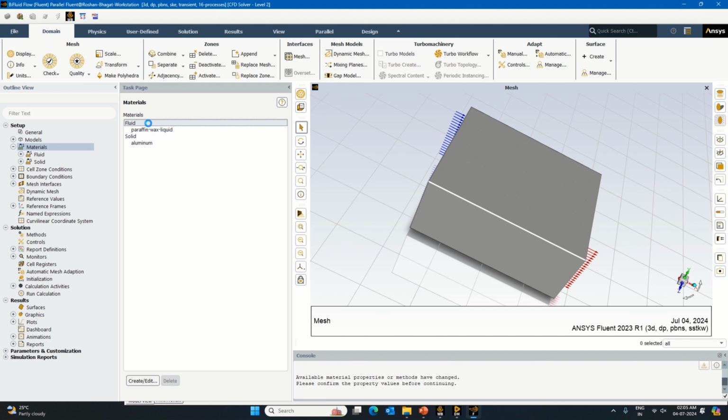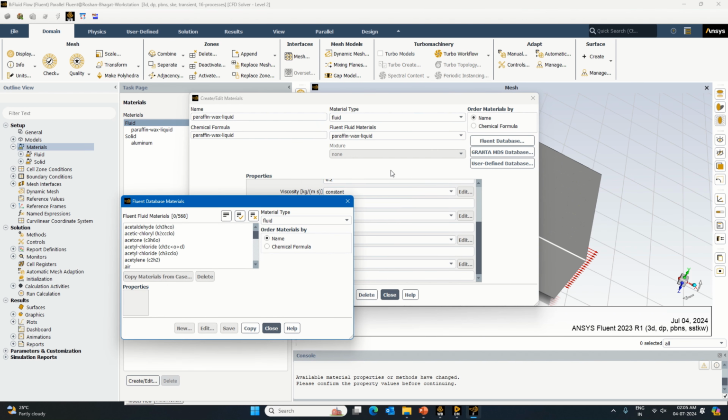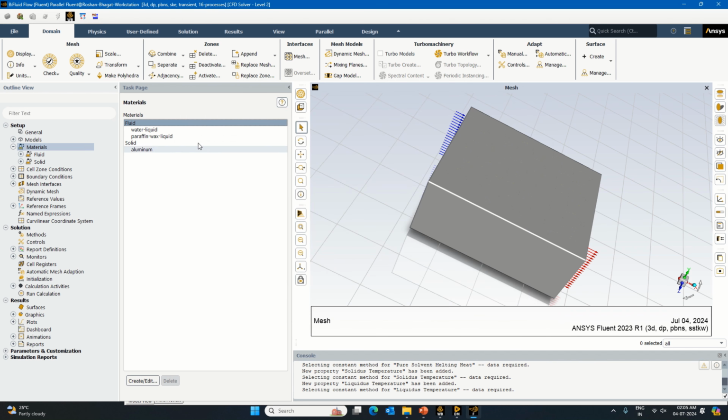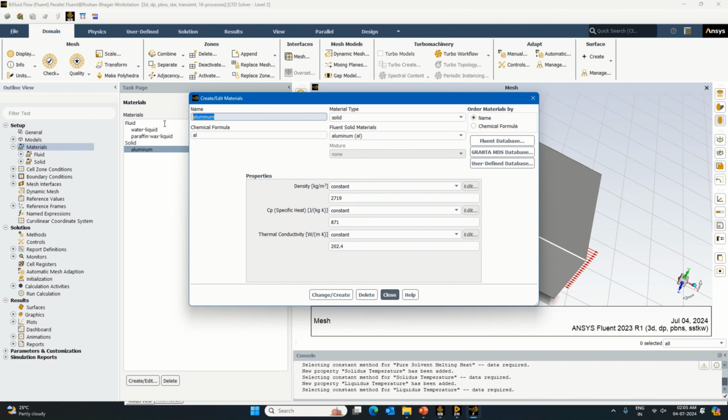Similarly, now I need one more fluid which is flowing, that is your water. So go to the Fluent database and I will select the fluid. So water liquid, it will be available at exactly below. So make it copy and close. So this is paraffin wax liquid. So now I will just add in the aluminum itself, making it paraffin wax solid.